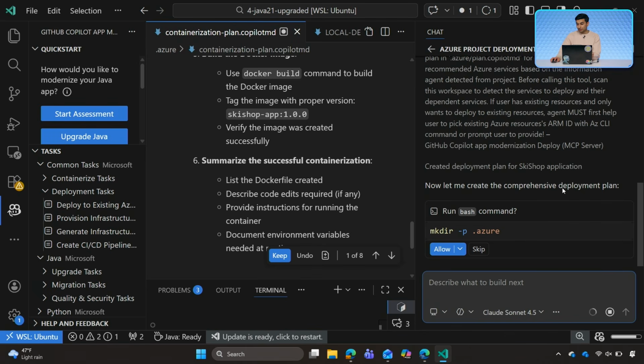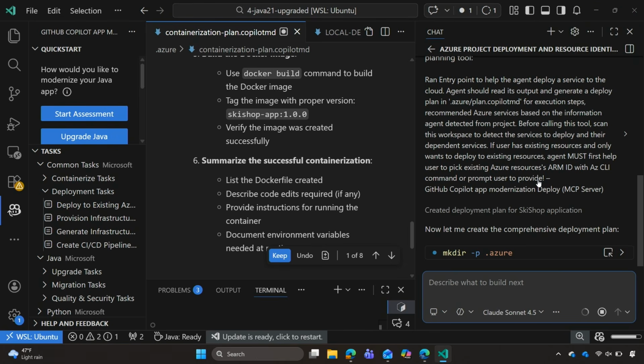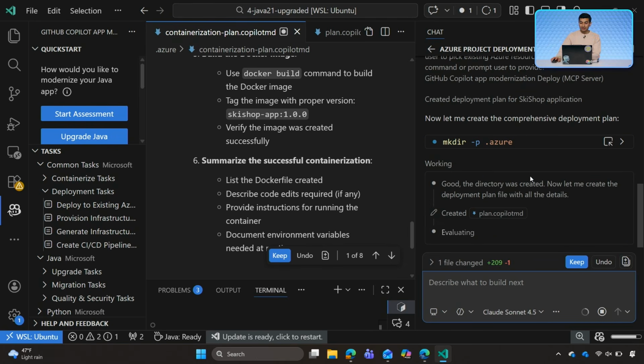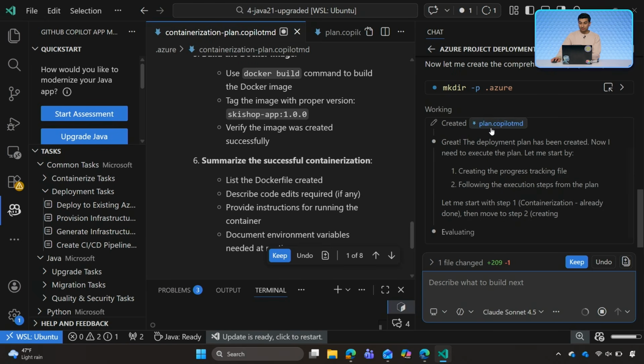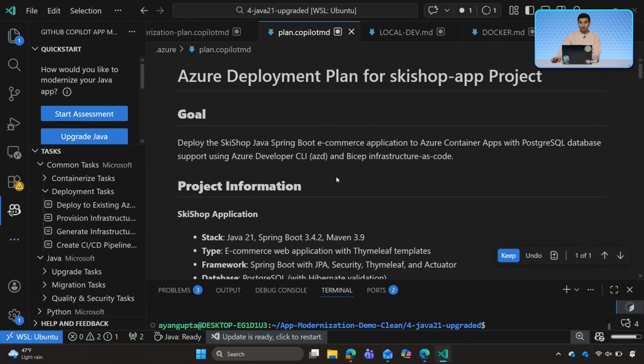So we can see now, let me create a comprehensive deployment plan. I'll click on Allow. This time I have not selected the auto approval just yet because I do want it to pause for the deployment summary. So we'll give it a moment as it thinks, and we should have a deployment plan in just a few moments. So we can see that it has created the deployment plan over here.